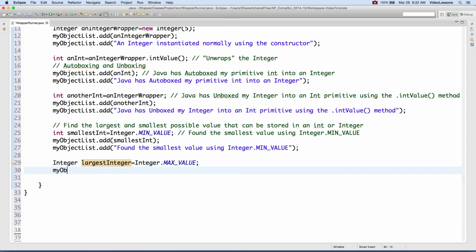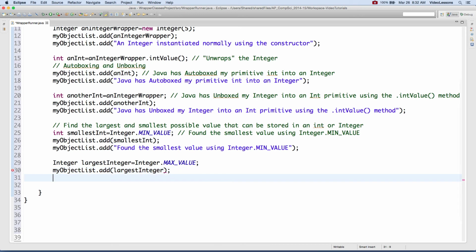All right, so I'm going to say my object list dot add largest integer, and then I'm going to say my object list dot add, and I didn't write a comment for that one, so I'm going to say largest value found using Integer.MAX_VALUE. Okay.